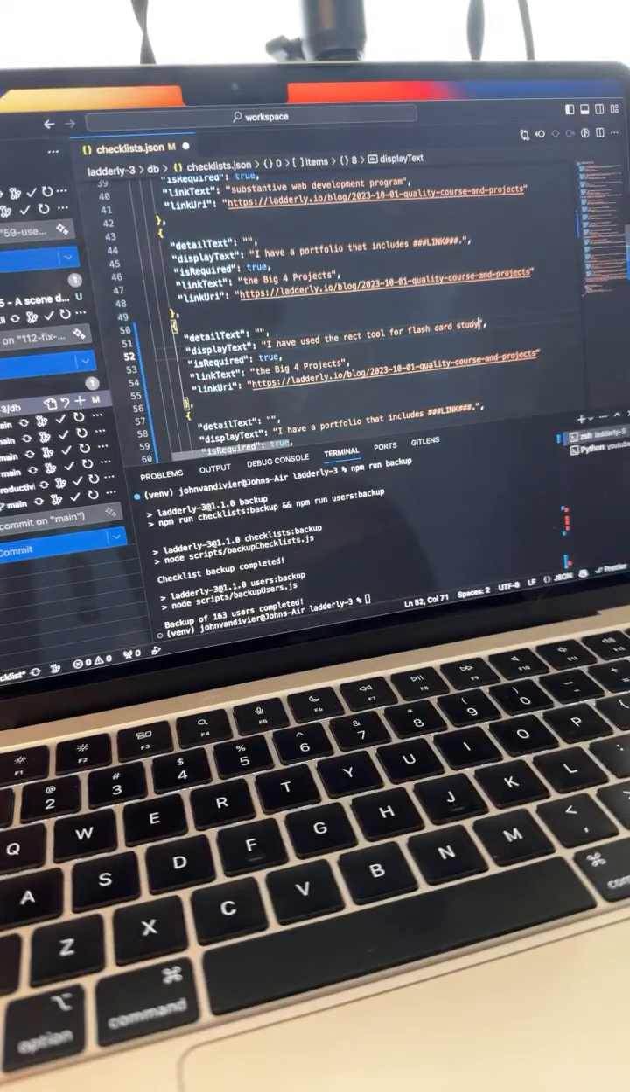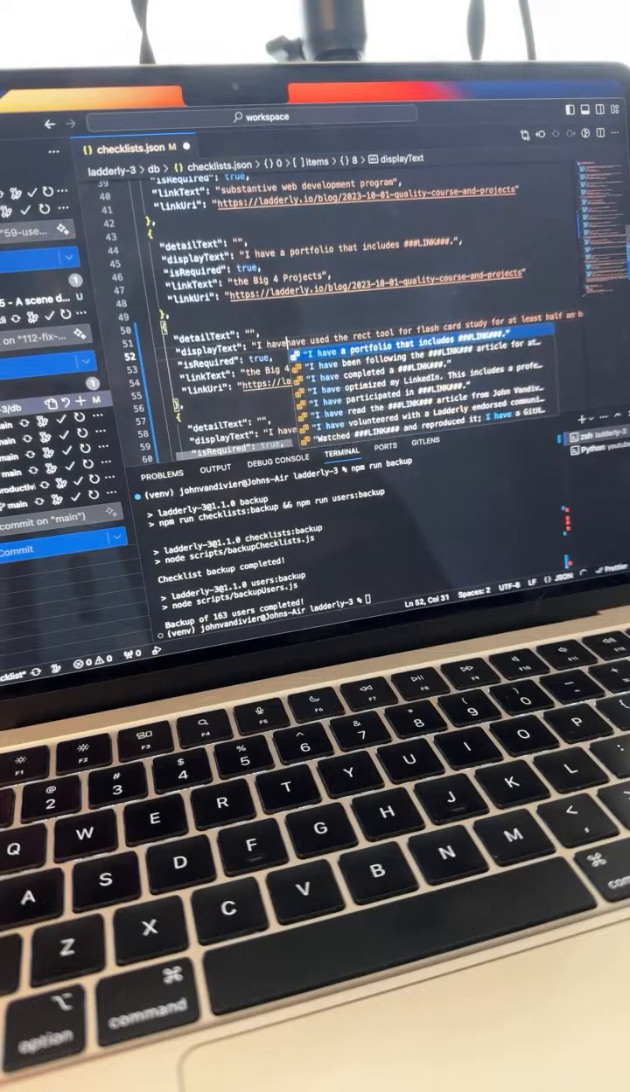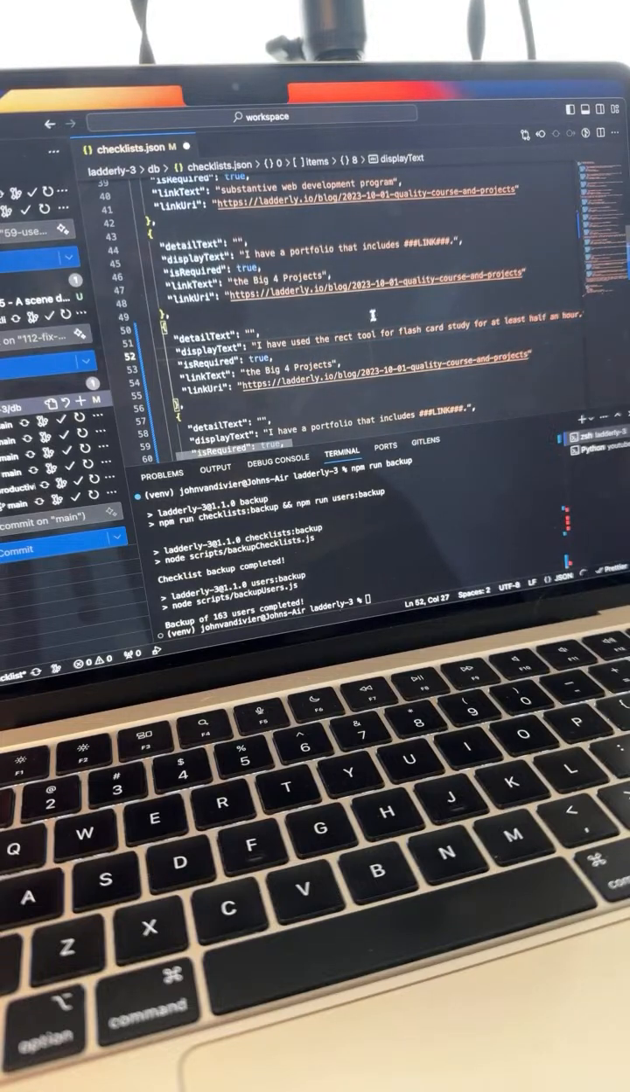I've used the rect tool for flashcard study, which is like a weird way to phrase that too. I have, and also like for how long? For at least half an hour. I think half an hour is fine. I have used the rect tool for flashcards. That's fine. I have used the rect tool.